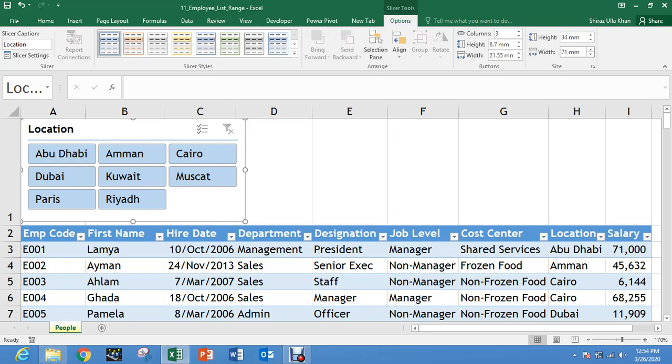My slicer is almost ready now, but before I continue, I also want to change the appearance of my slicer, which means I need to give a proper color to this. So now again I click on the slicer, I go to my options tab. Now in the options tab there is a feature called slicer styles. In the slicer styles you can see some rectangular boxes with some light colors, and there is an arrow mark here which says more. I click on this more.